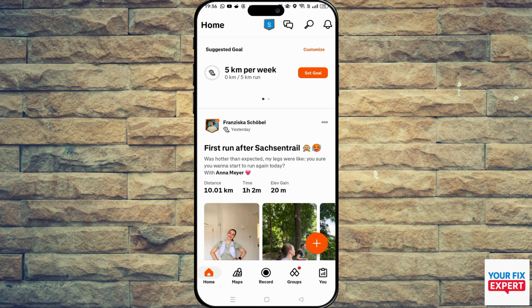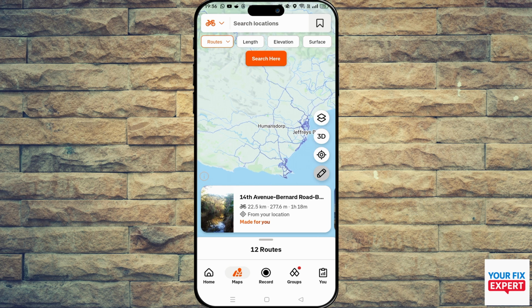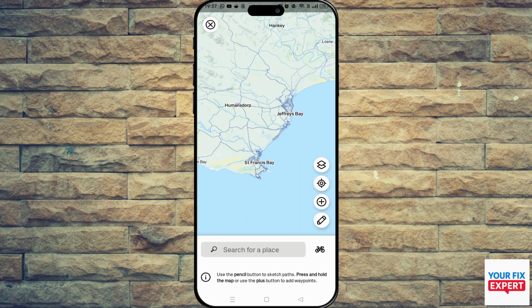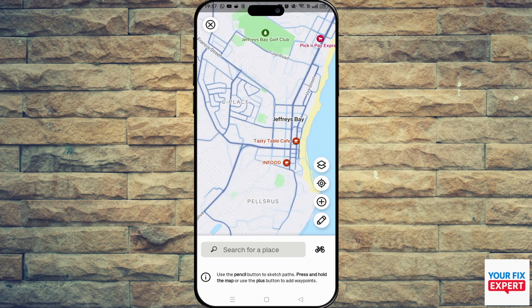All right, so what we want to do is we want to click on Maps over here. Then we want to just go to wherever we want to make our route and click on the pencil icon. Now that is going to open the map properly. And you can search for a specific place here, or if you know where it is on the map, you can just navigate to it. So I'll just pick a random spot.